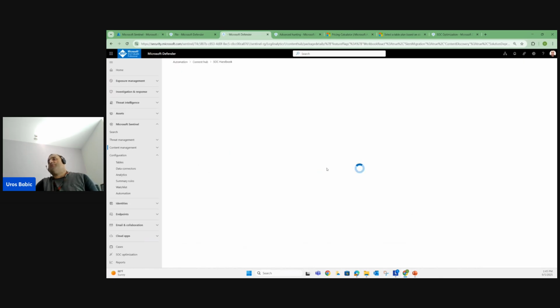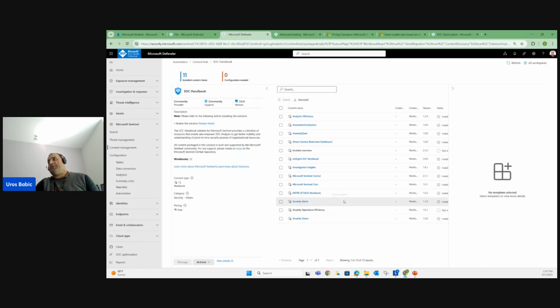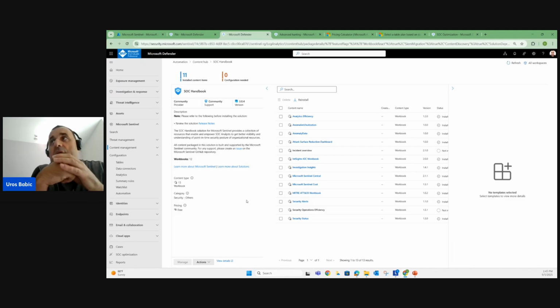When I manage the SOC handbook, I can see what the context is. I work with a lot of workbooks here, and analytic efficiency, anomaly data, everything for a very good solution, because Sentinel provides a collection of resources here in order to empower SOC analysts to get visibility, understand the point-in-time security posture for the organization, and how to improve the work of the SOC team in a very efficient way.